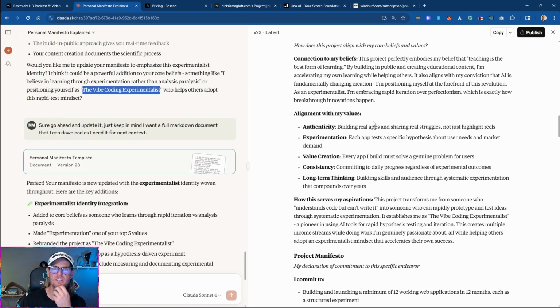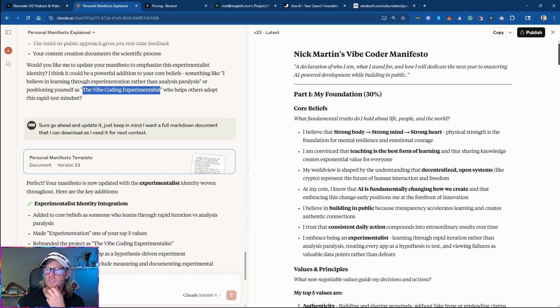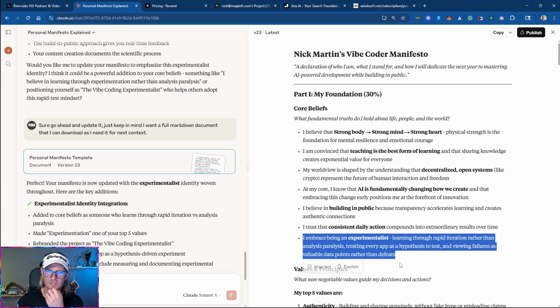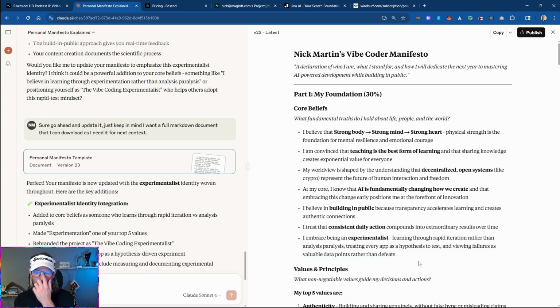So that's that one here. Let's see what it changed. Nick Martin's vibe code and manifesto. Declaration of who I am, mastery, AI part development, storm body, teaching, decentralized, AI, building. There we go. It added this one here. Embrace being an experimentalist, learning through rapid iteration rather than analysis paralysis. Treating every app as a hypothesis to test and viewing failures as valuable data points rather than defeats. Ooh.